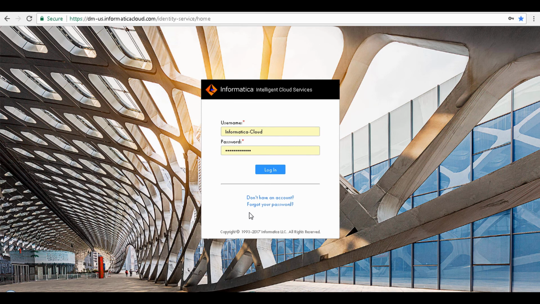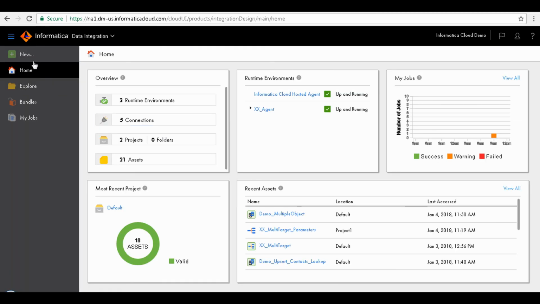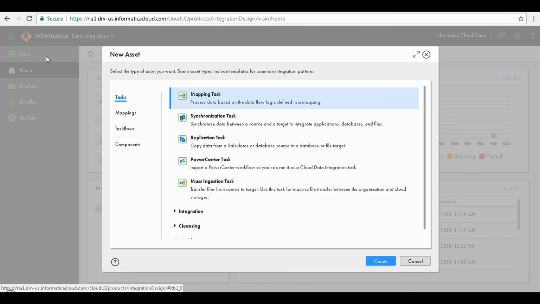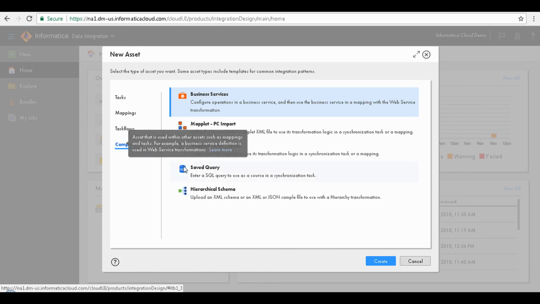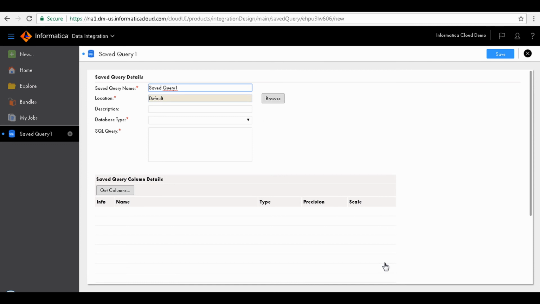In this demo, we will create a saved query and use the saved query in a task. Log into the Informatica Intelligent Cloud Services and select the Data Integration Service. Click New on the navigation pane to create a new asset. Select Components. From the list of available components, select Saved Query and click Create. Name the saved query and retain the default location of the query. From the Database Type drop-down, select SQL Server and specify the query as shown on the screen.